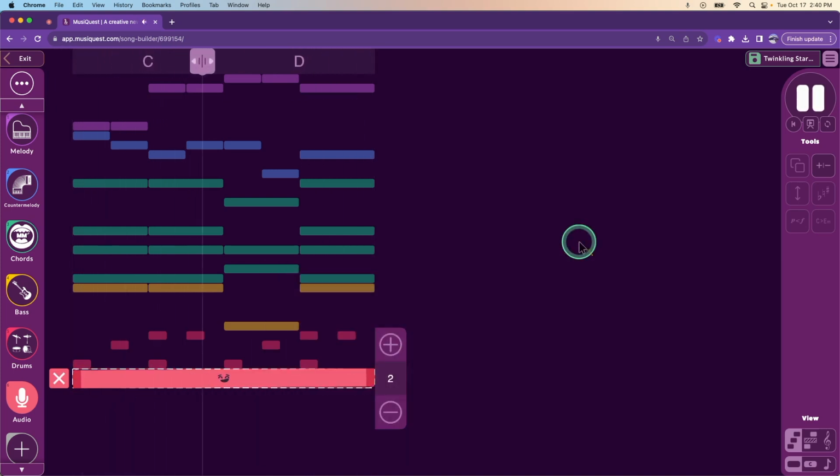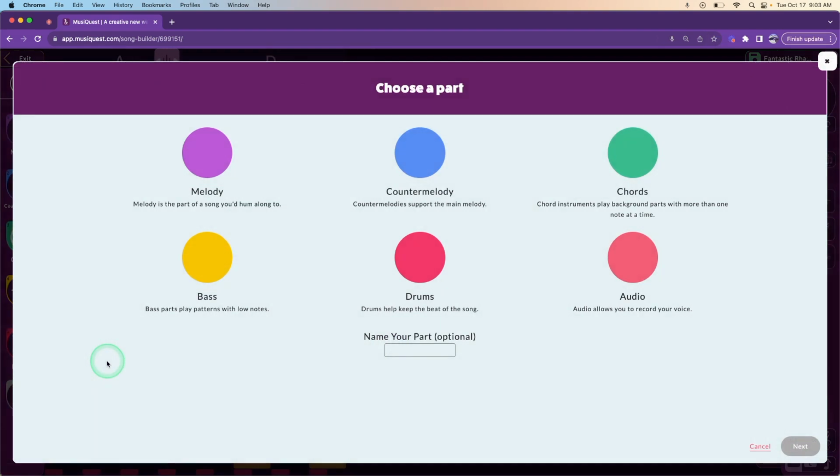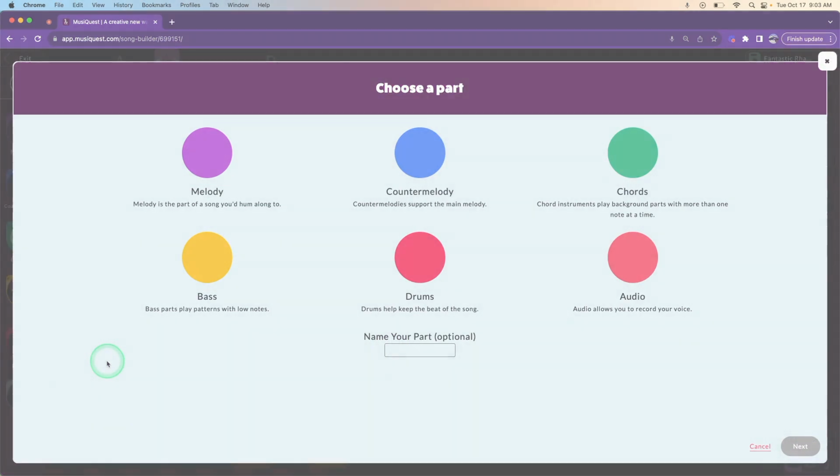Twinkle, twinkle, little star. These 6 track types provide endless creative opportunities. The only limit is your imagination.